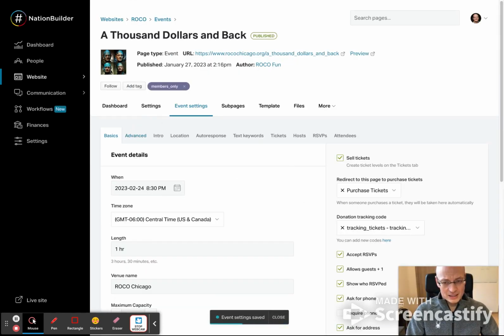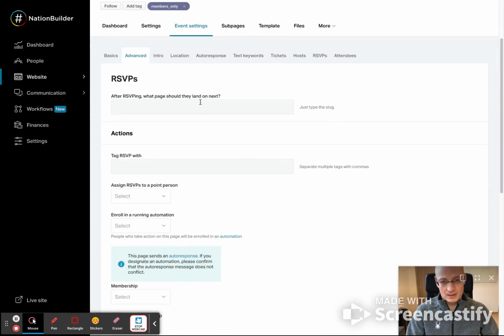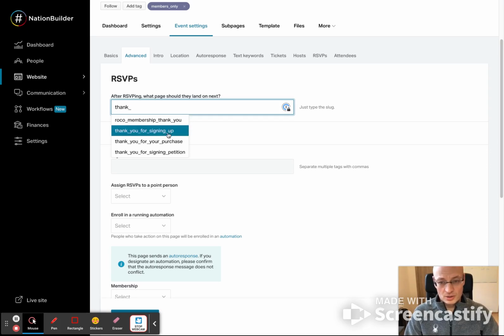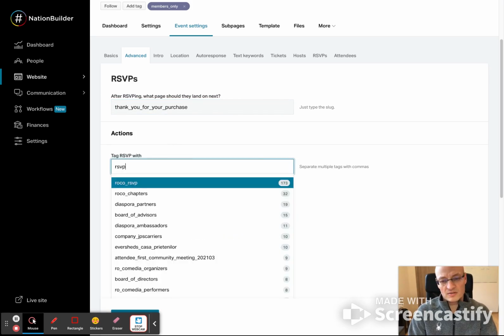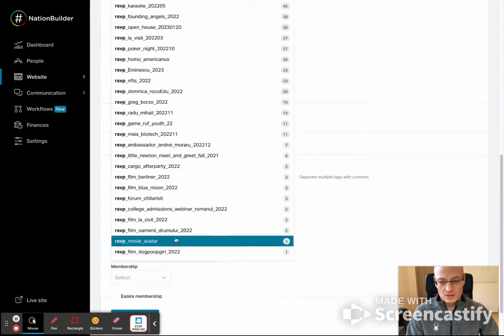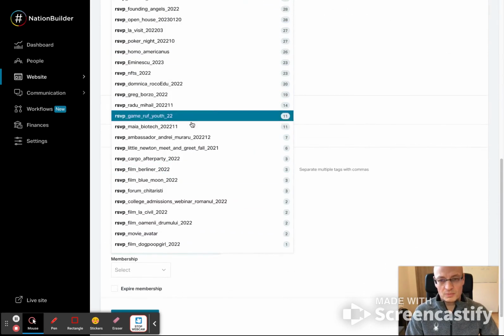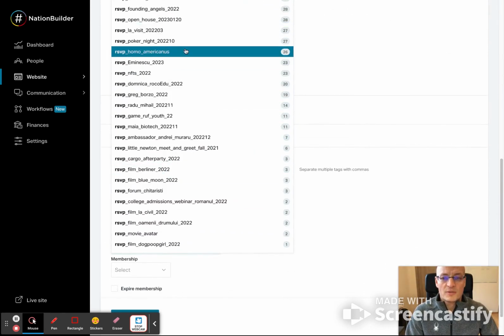In the advanced section, it is very important that there are thank you pages. So in this case, we're going to use "thank you for your purchase" because it's a ticket purchase, and we're going to tag the RSVP with. We always use a tag, RSVP underscore, and you can see here there are so many different events before this.